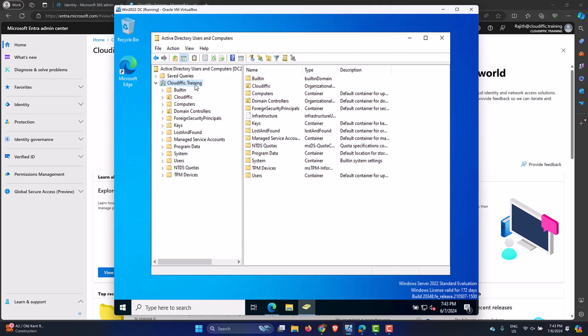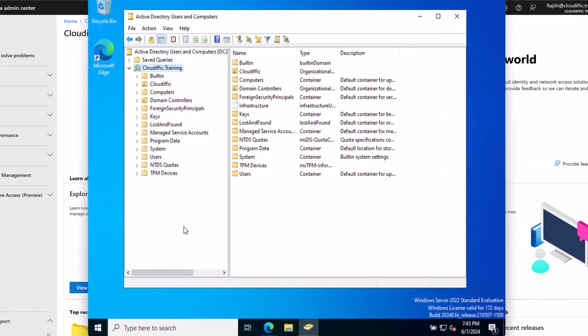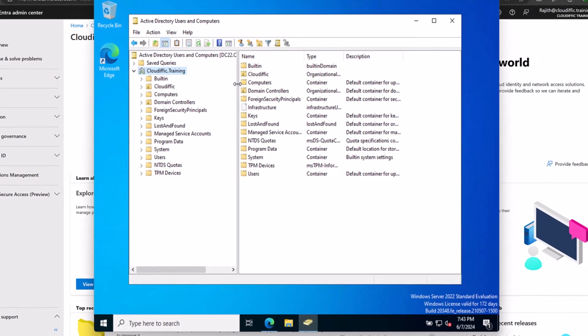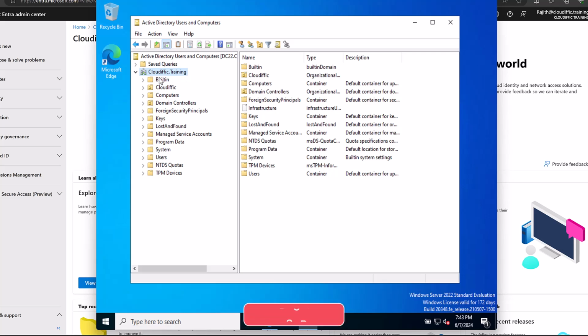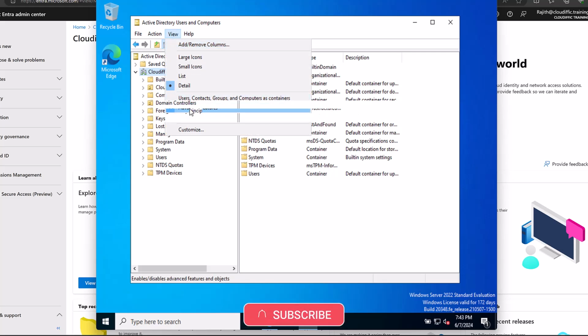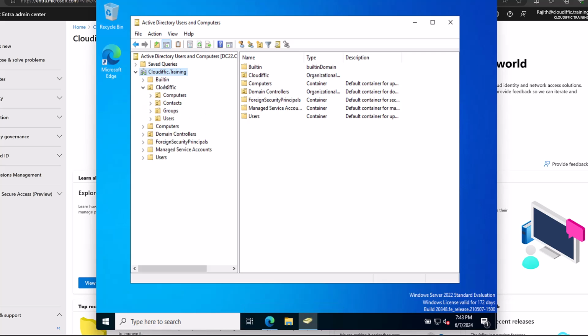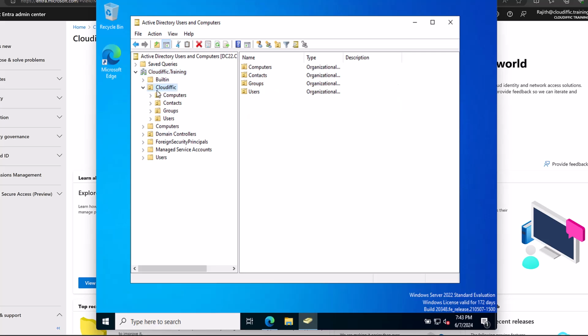As you can see, we have an on-prem Active Directory. This is a single server Active Directory environment, so one server, running Windows Server 2022. I have installed Active Directory services, and it is named cloudific.training. If I just take off the advanced features view, you can see that it has all the built-in containers and the OUs, and along with the built-in containers I have created one called cloudific, and I have just created a bit of a structure.